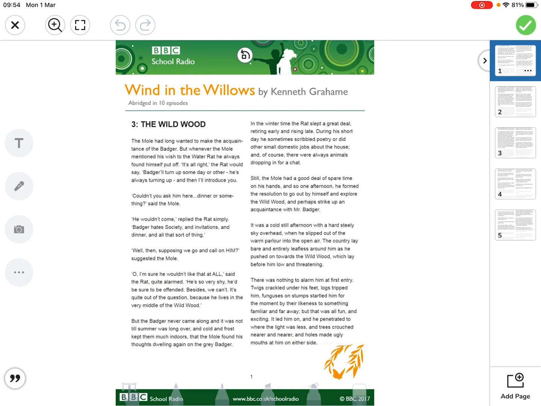So I want you, in the next think and respond, to find the part where it says there was nothing to alarm him at first entry, the terror of the wild wood. So what you're going to look for is: there was nothing to alarm him. Now it's in the last paragraph of this page. There was nothing to alarm him at his first entry.